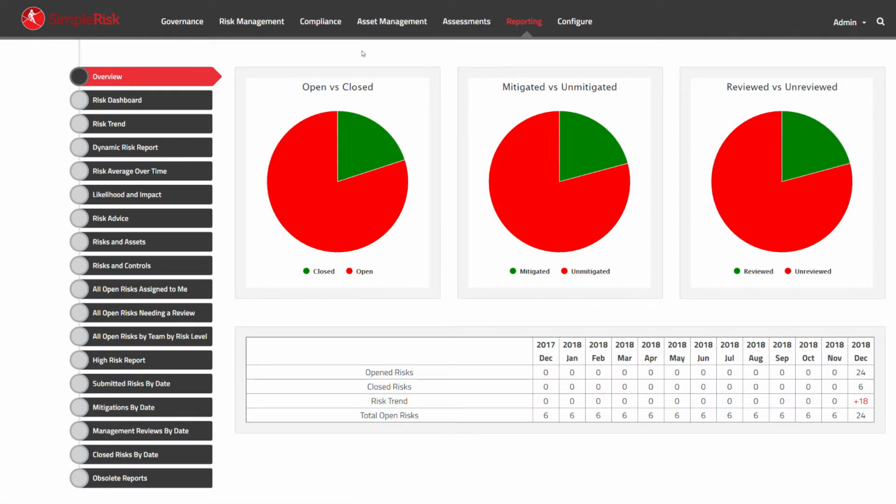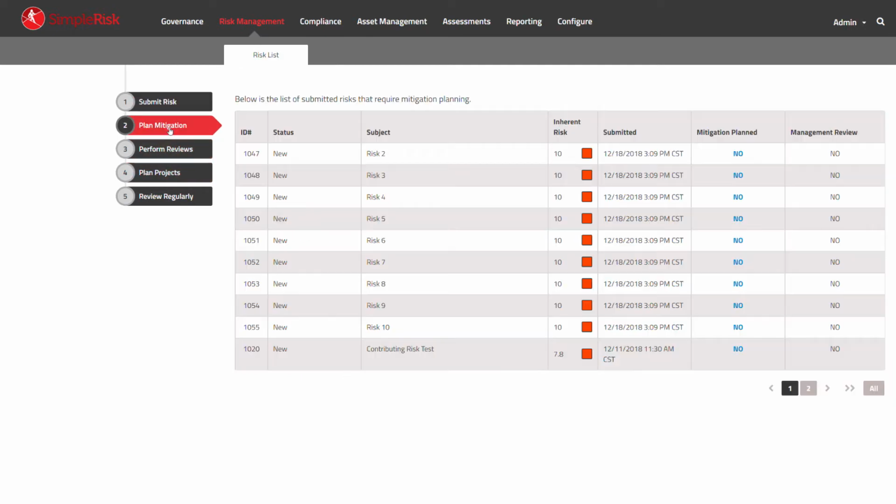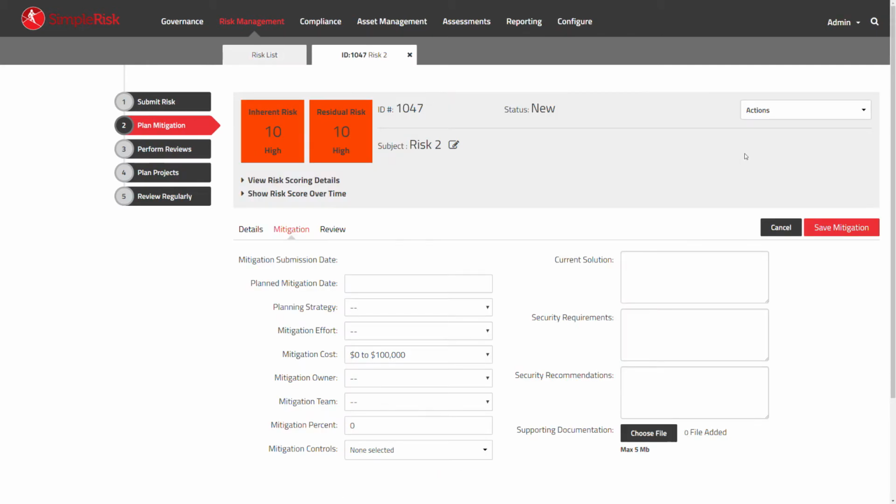To begin adding a control to a risk already defined in the system, we will need to take the following steps. First, navigate to the Risk Management menu at the top, followed by the Plan Mitigations menu on the left. Now in the list, find the risk you wish to add a control to and click the No in the Mitigation Plan column in that risk's row.